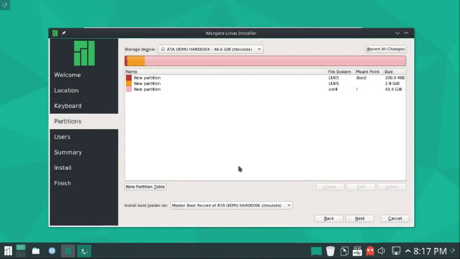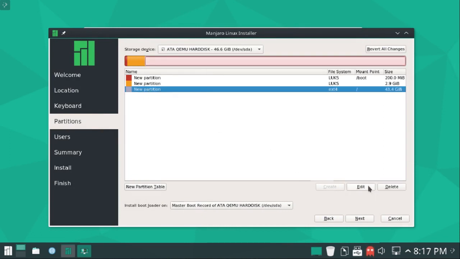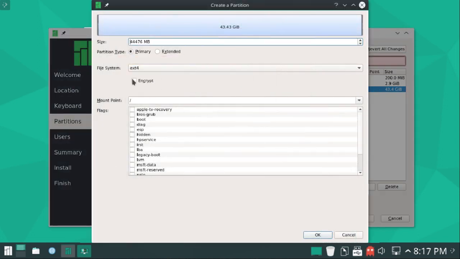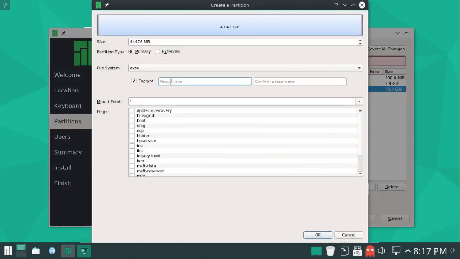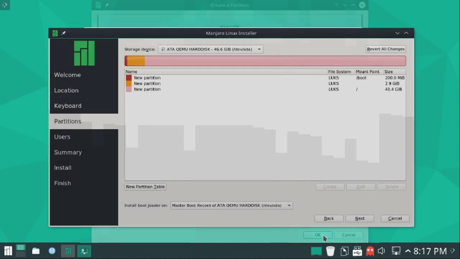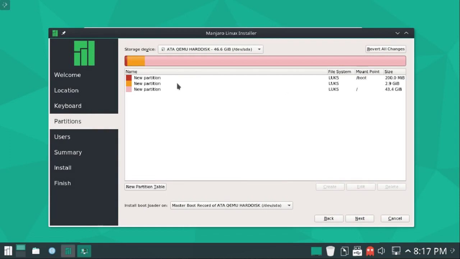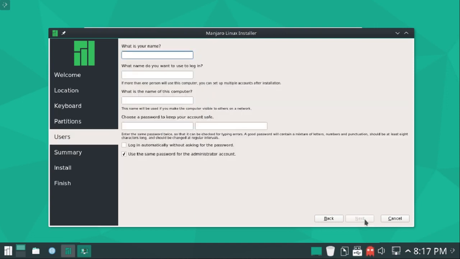So, not only do we have our boot and our, let's edit this. I want to make sure that that is encrypted. No, it isn't. Okay, so we need to make sure. Good thing I double-checked that. Because I want to make sure that our root partition is encrypted too. Okay, good. So now I'm showing LUKS for our boot, our swap, and our root partitions. So that's good there. We'll press next.